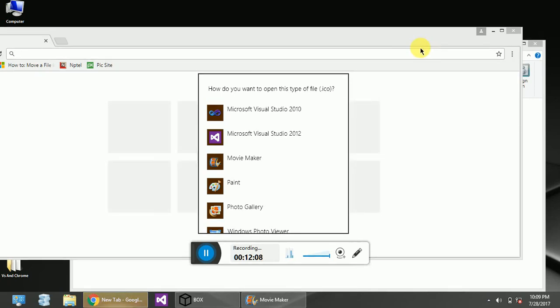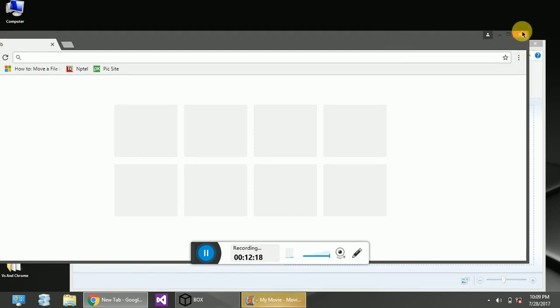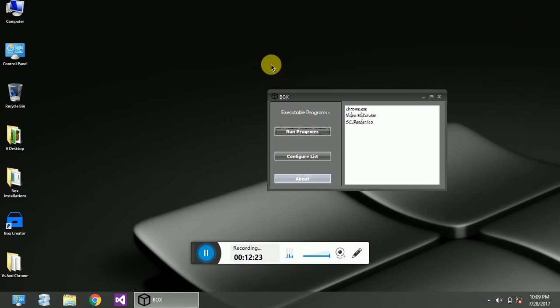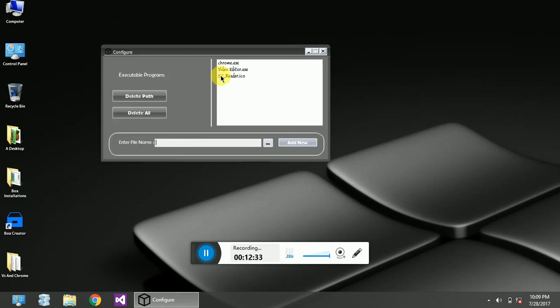So now you might have understood what is the main purpose of box. A box takes your programs as a list and executes them together. So this can be very much useful for you. Now all these have been opened. Now the thing is, suppose you want to remove this icon file. You don't want this icon file to come again and again. You can click on configure list.